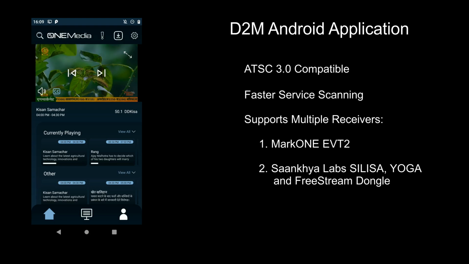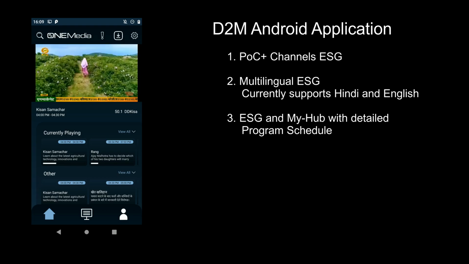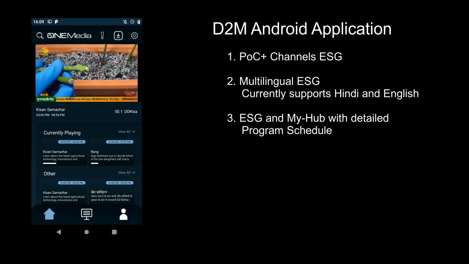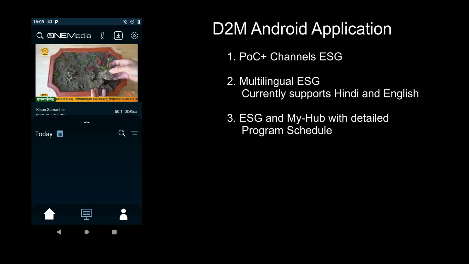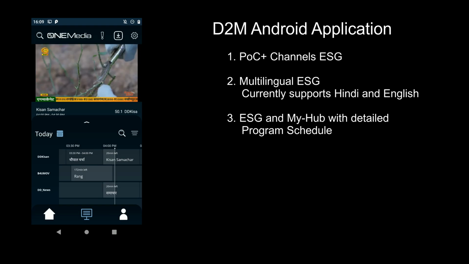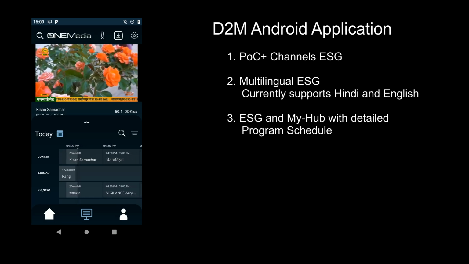As you can see, we have an ESG for the PoC Plus channels visible on the screen. We initially planned to use ESG similar to what is being used by Sinclair, that is from Gracenote or Titan TV. But ESG was not available for the PoC Plus channels. Our current infra from Prasar Bharati also doesn't contain the ESG, so we worked with a vendor to get the relevant ESG in a correct format.